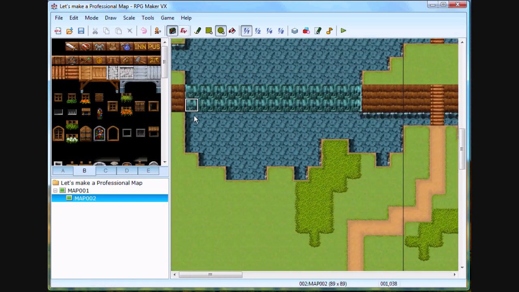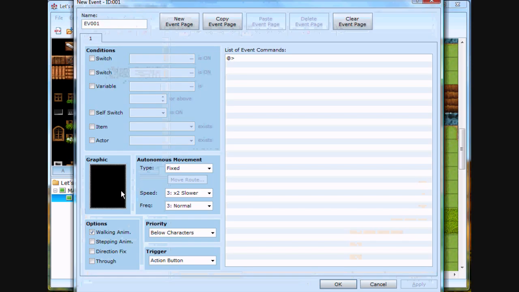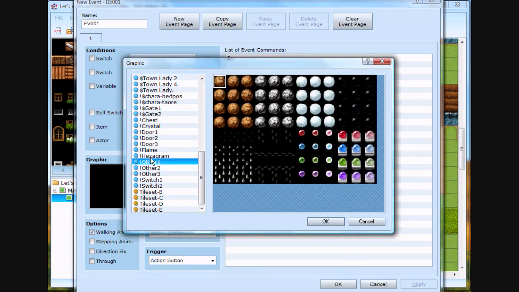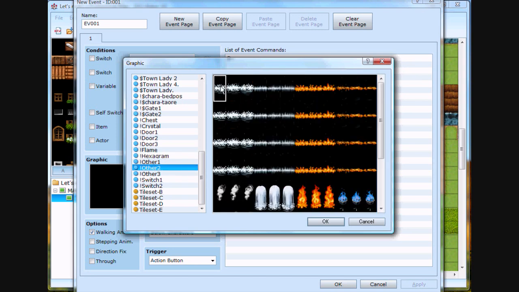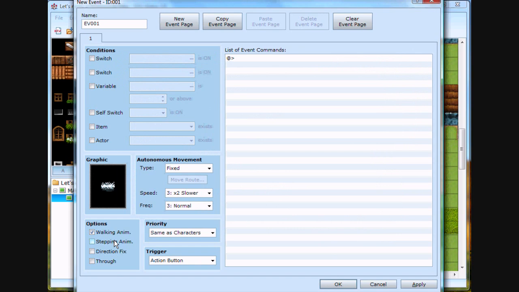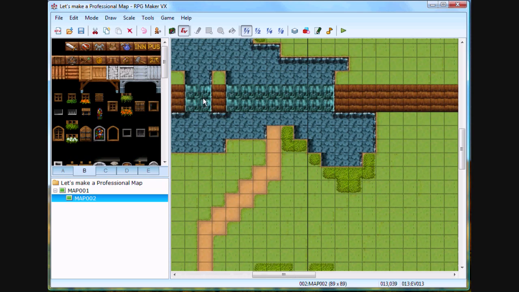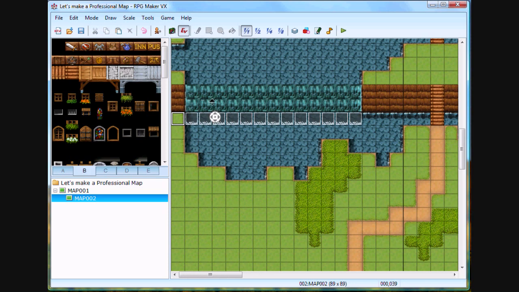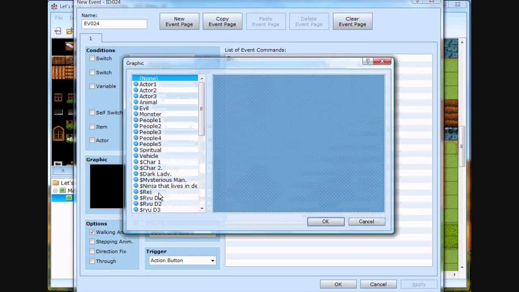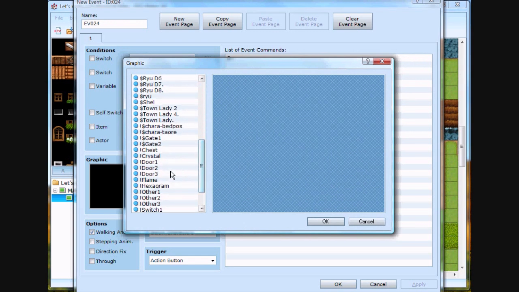Anyway, so now we gotta go over here, select the event, and then you gotta make all these little waterfall splashes. So, I'm just gonna copy and paste them though. There it is. Right there. Stepping animation. Alright, copy. And paste. Go over here. Paste. Now for the top one, you want to select this one right here.